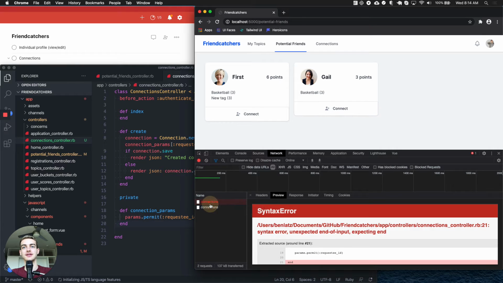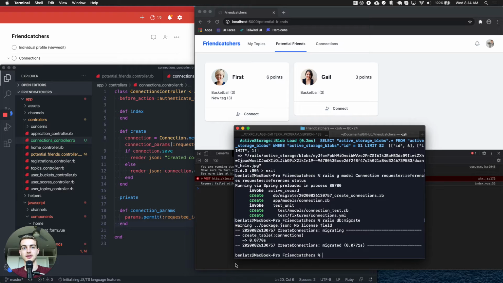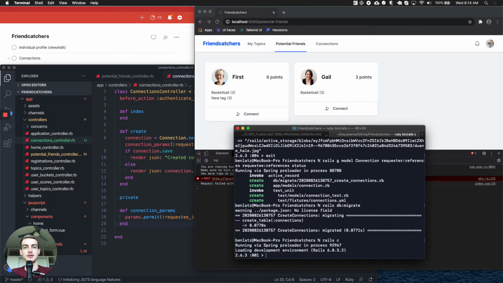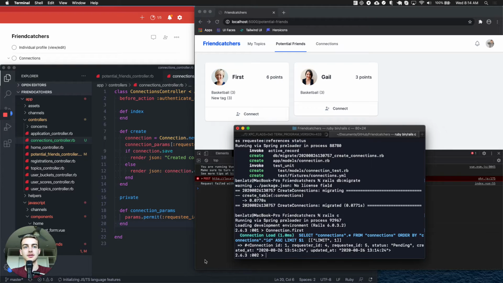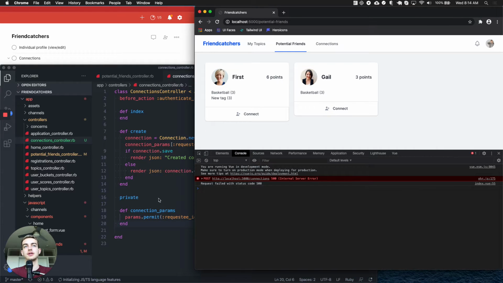Cool, that worked. Okay. So now what that means is if we check Rails console, we can check the first connection is between requester ID 4 and 5, which looks right. So if I find user 4, yep, that is our first user. Sweet. Okay, so now that we can actually successfully request it, we want to change this message to what the pending connection is, right?